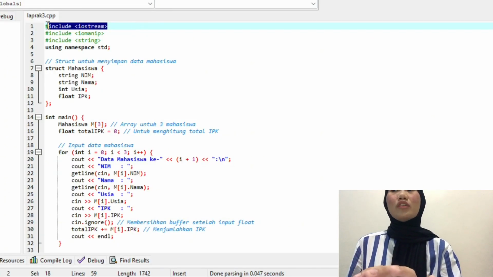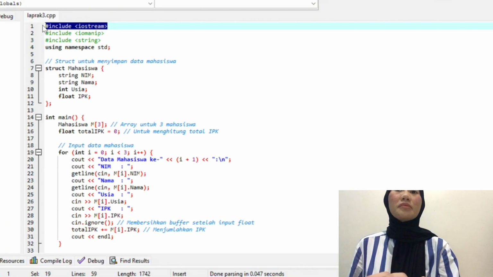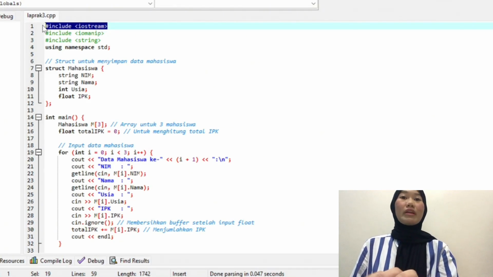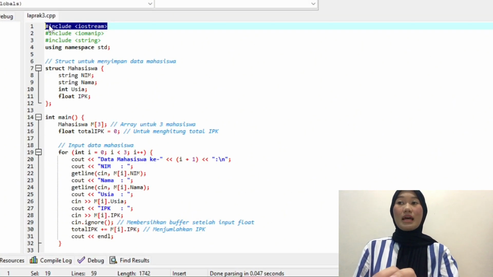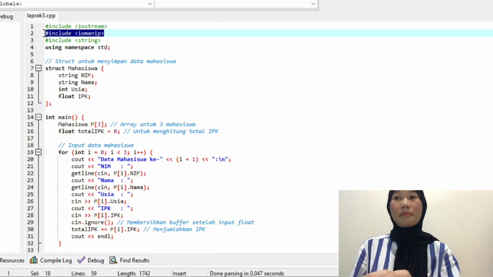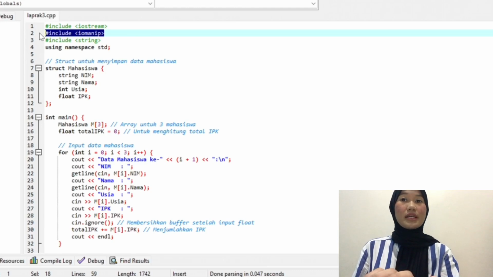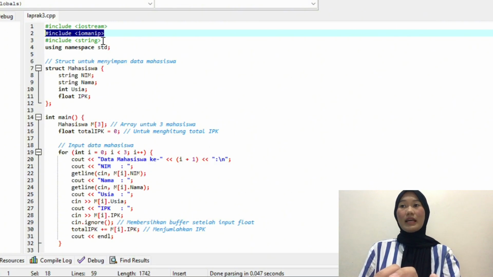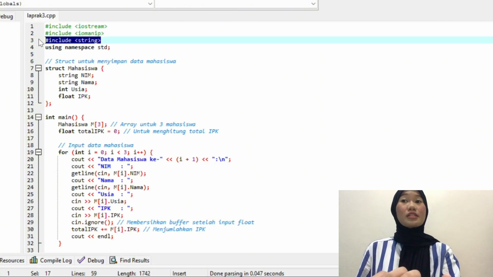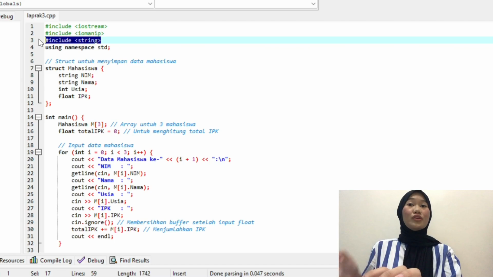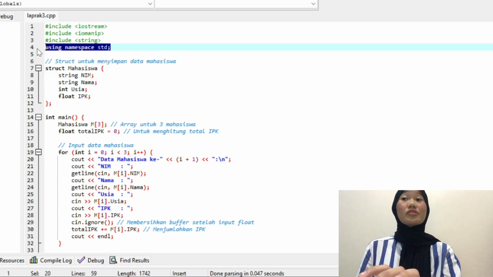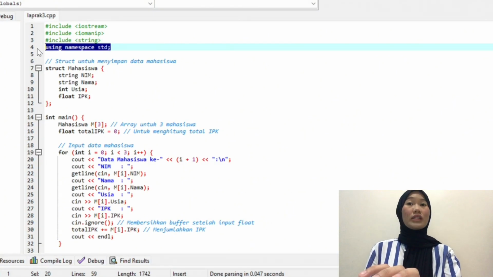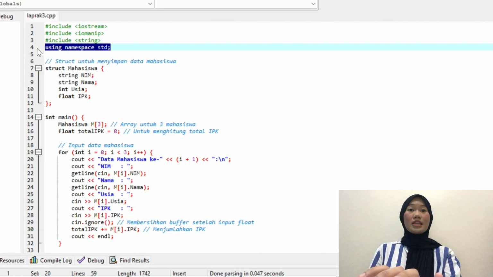First line, include iostream, to include the iostream library for input and output operations. Include iomanip, includes the iomanip library used to set the output format. Next is include string, includes the string library that allows the use of string data types. Using namespace std, uses the standard namespace to avoid writing std before standard functions such as cout and cin.